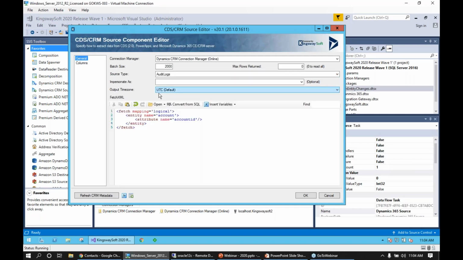Finally, we have the audit log source type that's going to return the audit information for one entity or all the entities if you query the audit log or audit entity data directly.